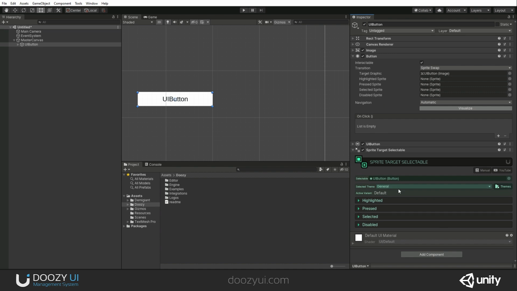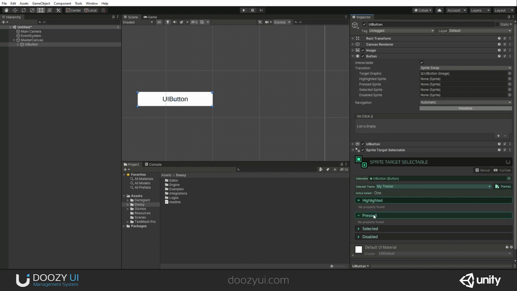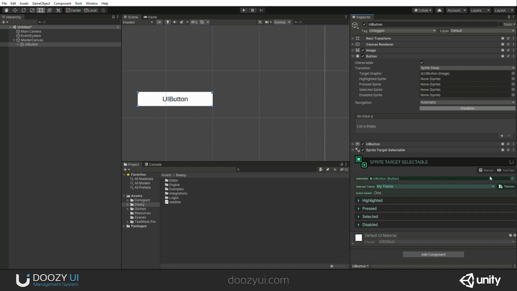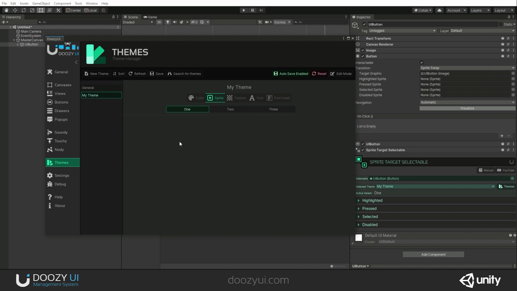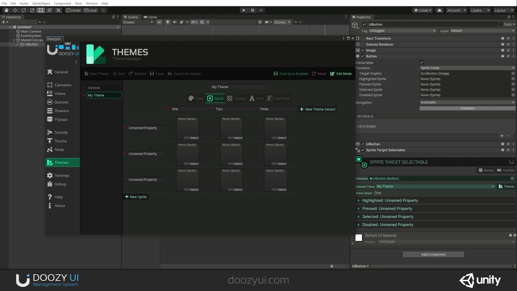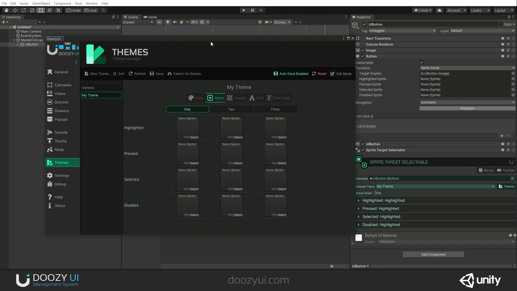All right, so here I have my theme and I haven't defined any sprites. So let's go here in our sprites and we're gonna need three at least. So let's say 1, 2, 3, 4. And this will be our highlighted sprite. It really doesn't matter the name of the property. I'm just using these to make it easier on me to identify them. Then we have the pressed, press state, selected, and finally disabled.